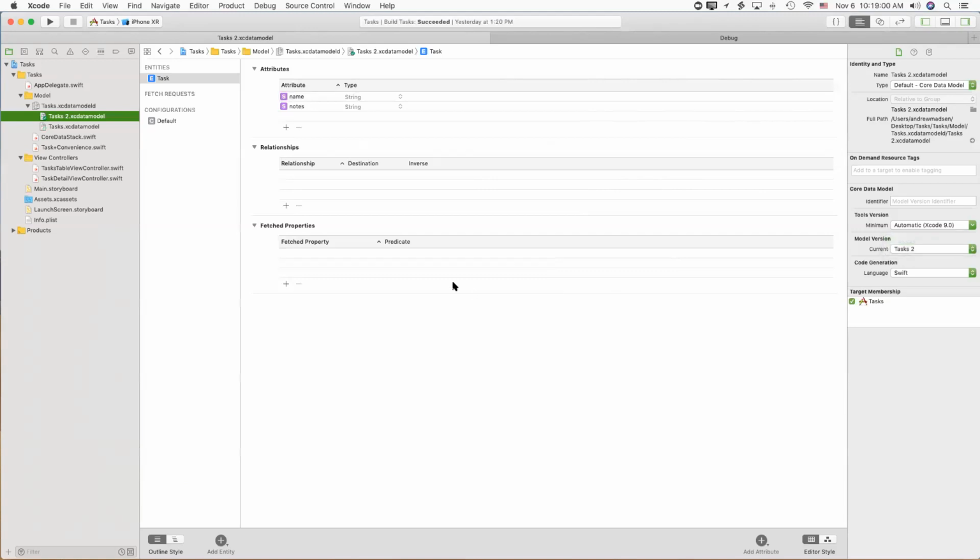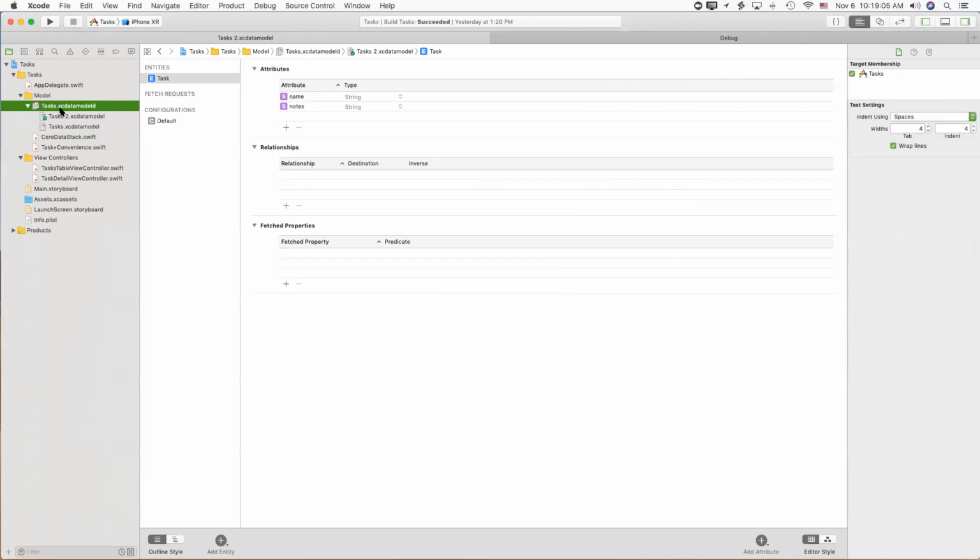So task 2 here. No, I'm sorry. How did you make task 2? I was in the middle. Oh, okay. So you select your data model, and then you go to editor, add model version.